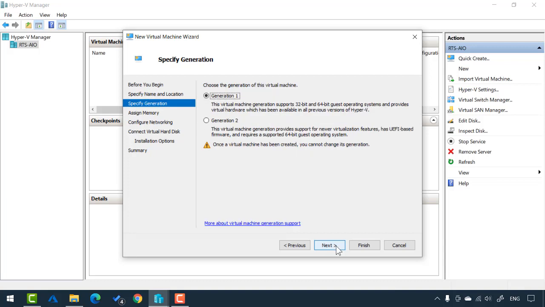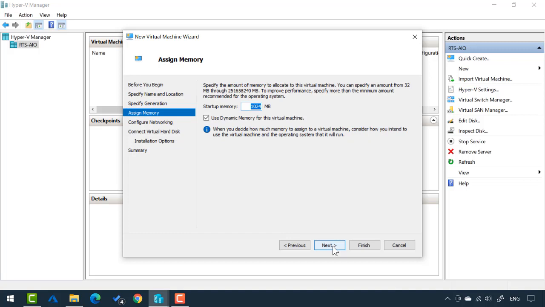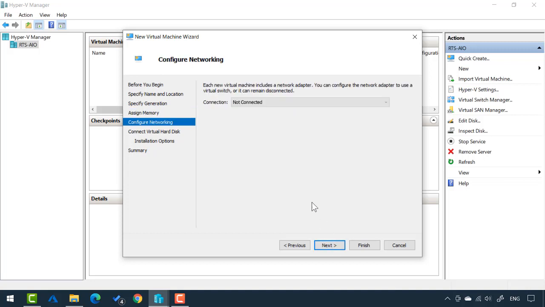For the generation, 1 or 2, I will choose generation 2. Generation 1 is for older operating systems and 32-bit operating systems, but our Server 2019 64-bit will run as a generation 2. For assign memory, I'm going to assign 4096 megabytes, which is 4 gigs of memory, just to make sure this runs pretty efficiently. I'll click Next for that. On the connection option, I'm going to leave that not connected right now.